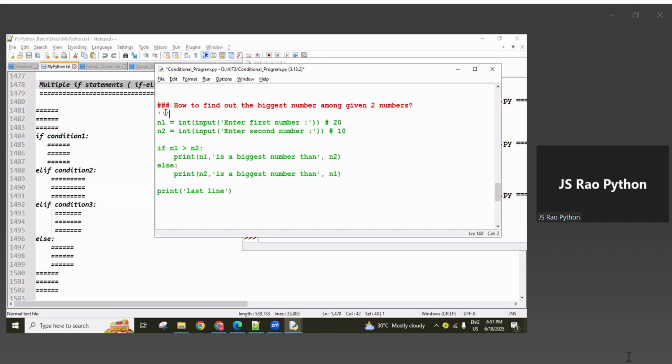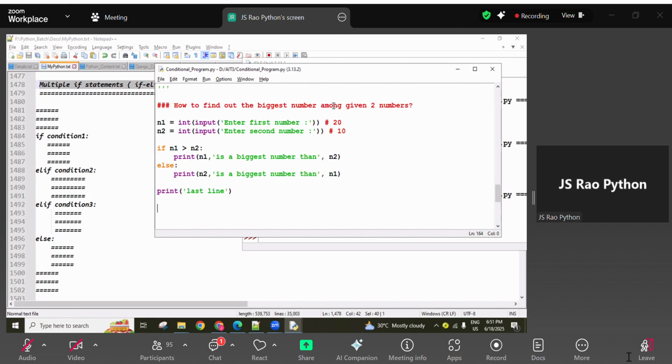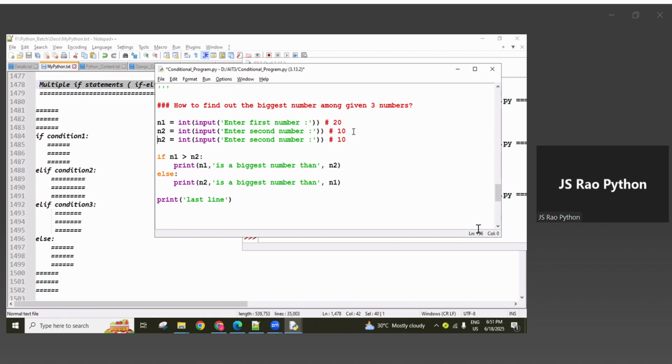Okay, now. The same program with two numbers, everyone can do it, no problem. With three numbers, writing better optimized code is very, very important. See here, how to find the biggest number among given three numbers. Three numbers means one more number we are accepting. This is n3. Enter third number. Like this I'm entering any number. These numbers you can enter randomly, whatever you want.